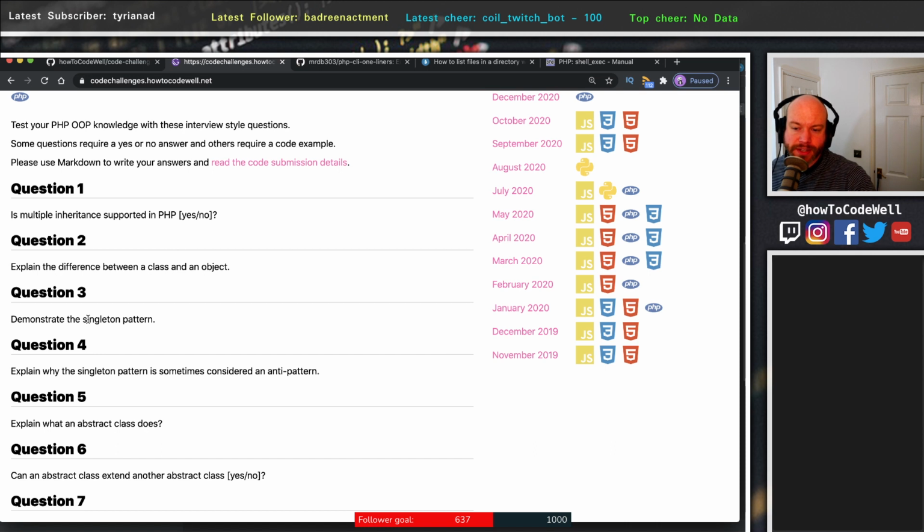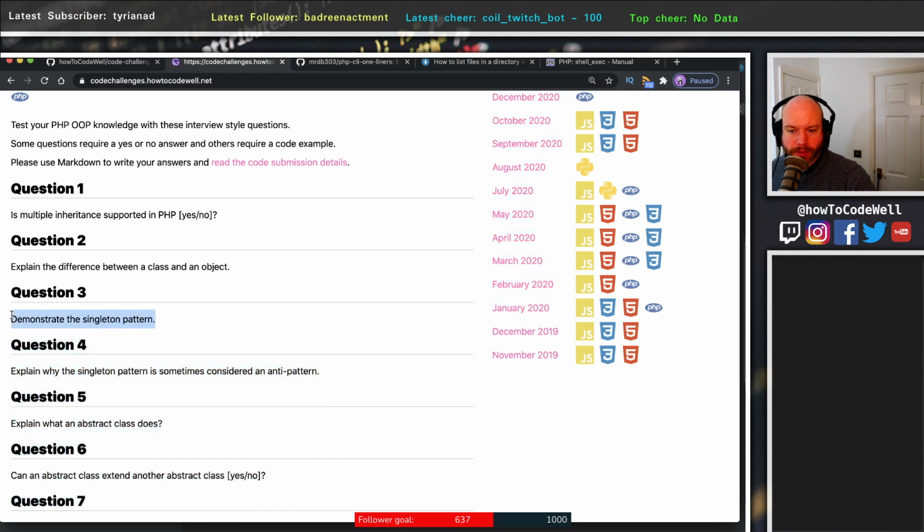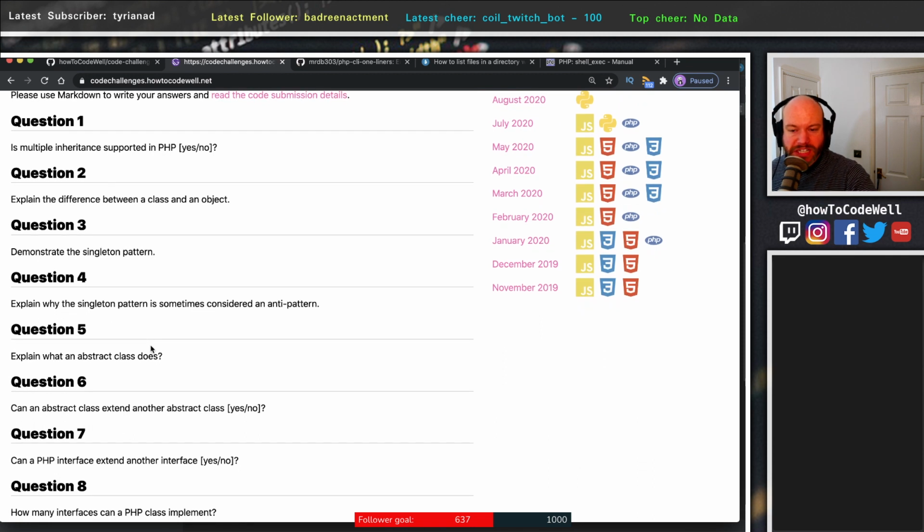Number 3 is to demonstrate the singleton pattern. This is a design pattern, part of the Gang of Four, and you need to demonstrate it in PHP. So this will require you to write some code that demonstrates the singleton pattern. Then question 4 is to explain why the singleton pattern is sometimes considered an anti-pattern. So the first one is to actually show what the singleton pattern does and is.